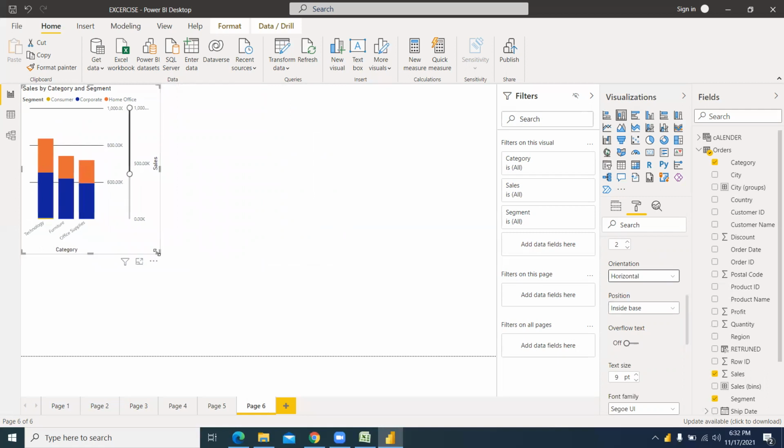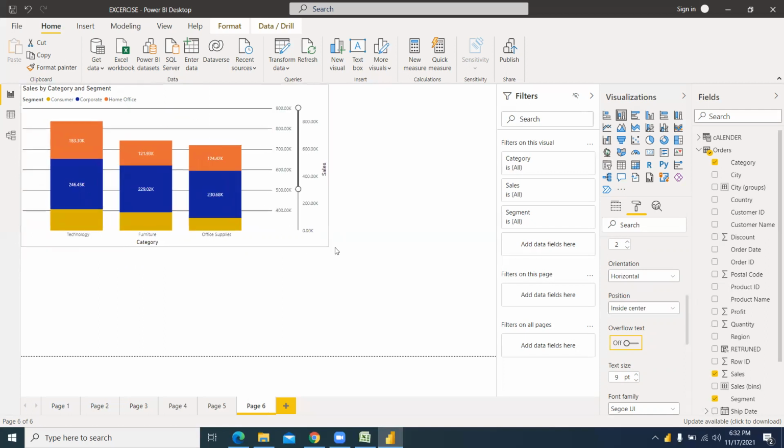Okay, so you see, the label has gone. So I'll make it inside center so that it should still show. The label has gone. So how are you going to show that label? You see overflow text; when you turn it on, it will show, because here the length of the text of a label is greater than the width of your column. That's why it is not showing. When you turn it on, it will show. Okay, I'll turn it off and then I'll increase the graph size.